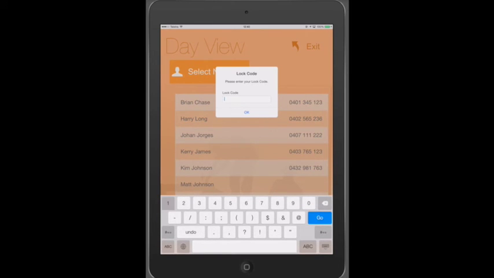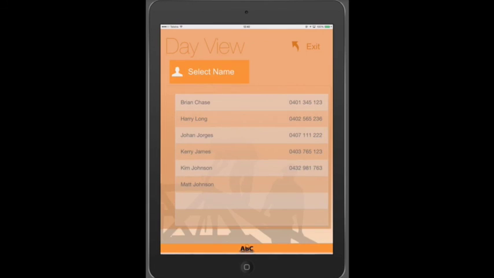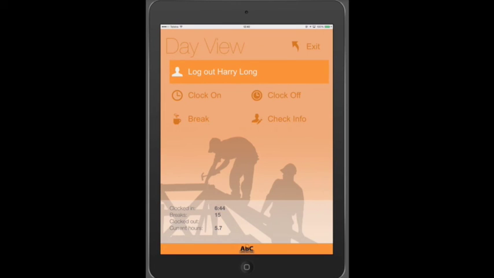So here's someone else coming in at lunchtime and going to log a break for themselves. You can see that Harry clocked on at 6:44. He had a 15-minute break, and there we go. Very simply, he's added another 45-minute break for himself for lunch.